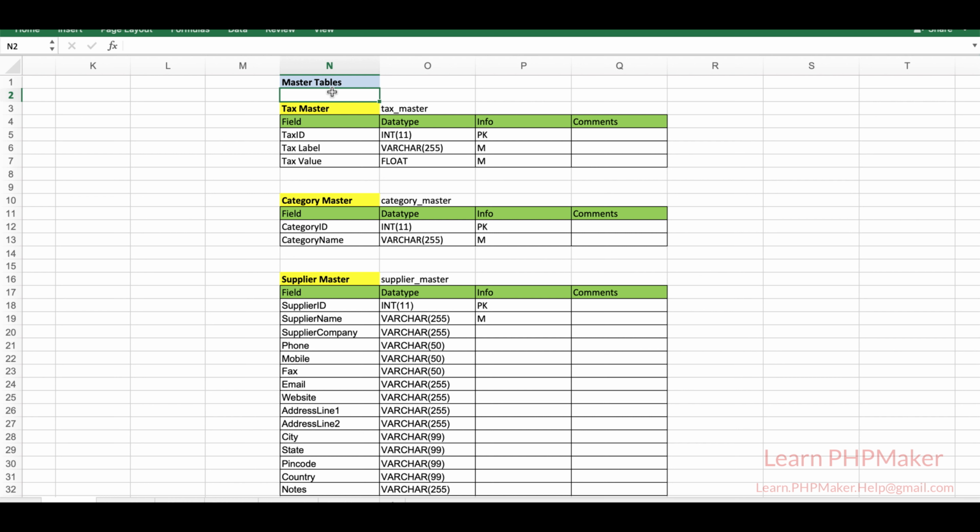In database terms, master tables are those tables which we once configure, then we can use them in other tables, and values of these tables may not change again and again. So you can say the frequent data which is getting changed over and over, that is called transaction table, and data which is once configured may not change again and again, that is master table.